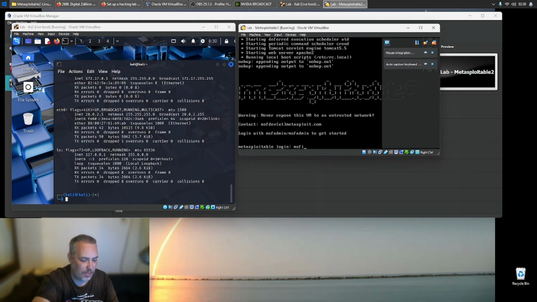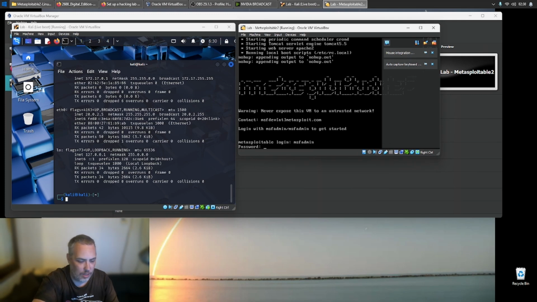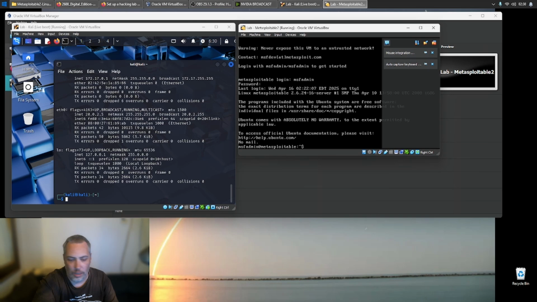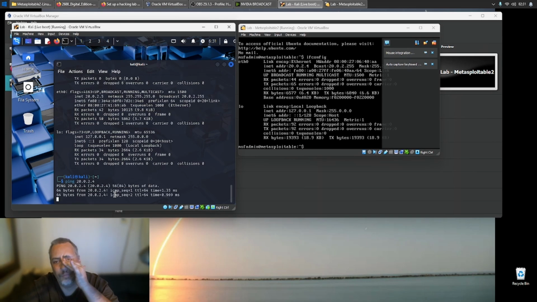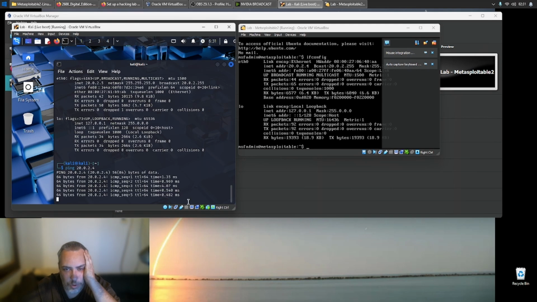And if we're right over here on MSF admin, ifconfig. Okay. So here we are, 20.0.2.4 on Metasploitable, that's the one on the right, and 20.0.2.5 is Kali. Now, we should be able to ping .2.4. And these are times that are much more what I would have expected.